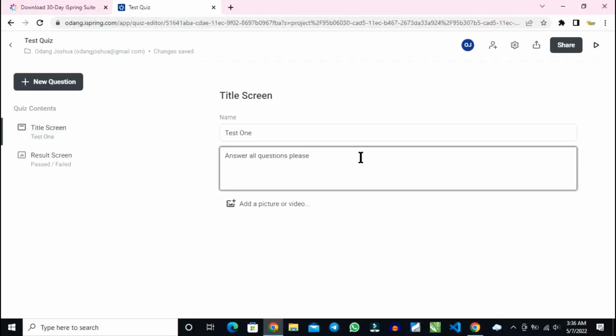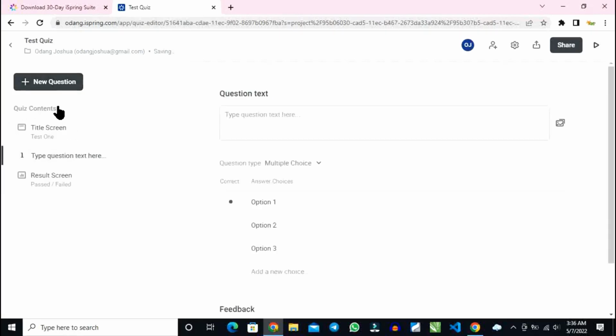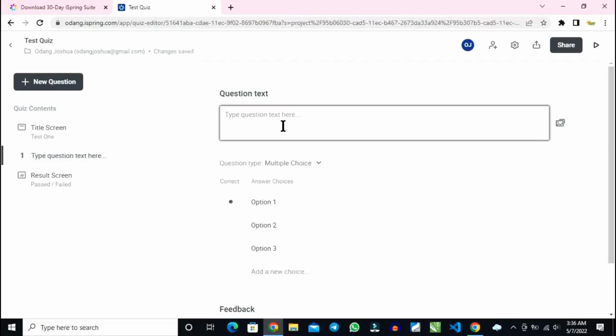So once we are done with this, we'll go to add questions. So you have add new question or plus new questions. You have 3 possible kinds of questions here: multiple choice, multiple response, and then short answer. So I will do multiple choice. Multiple choice are our objectives. So question number 1, I can say who wrote the book of Joshua.